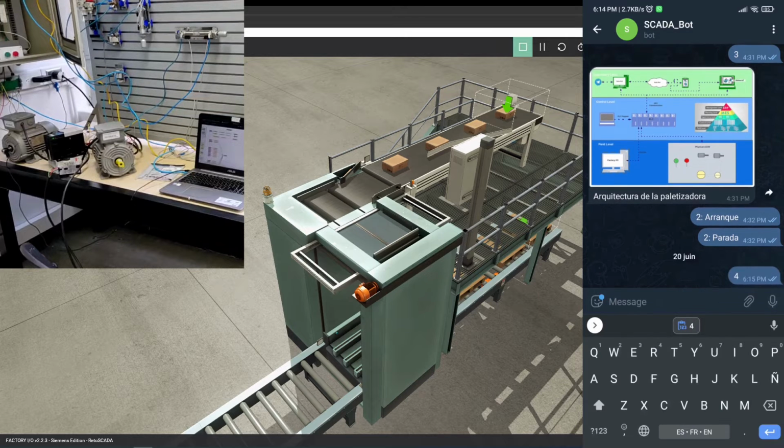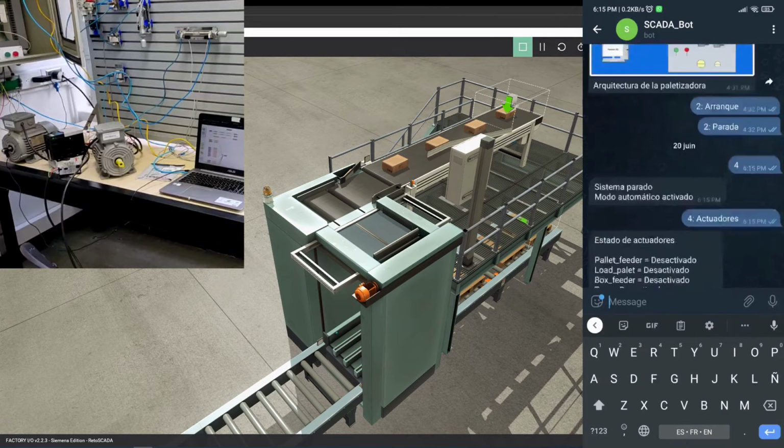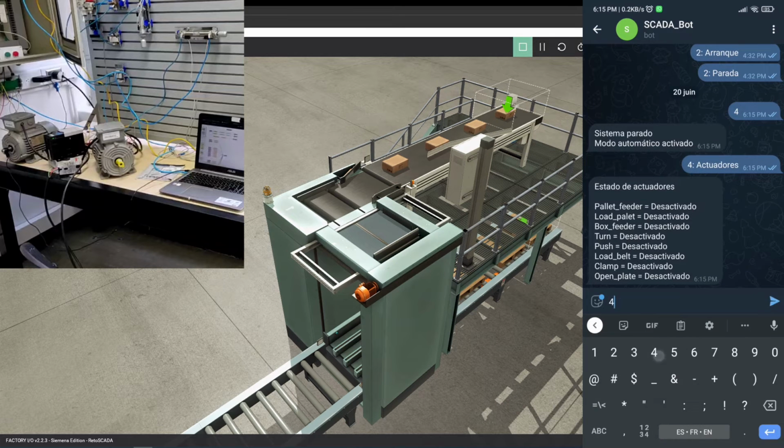Another option of the Telegram bot is the report of the state of the system, and also the report of the state of both actuators and sensors, as we can see in the video.